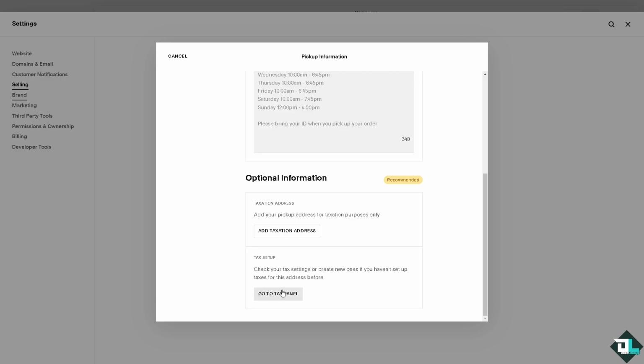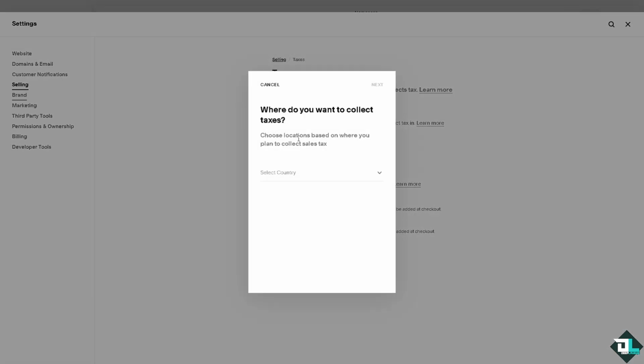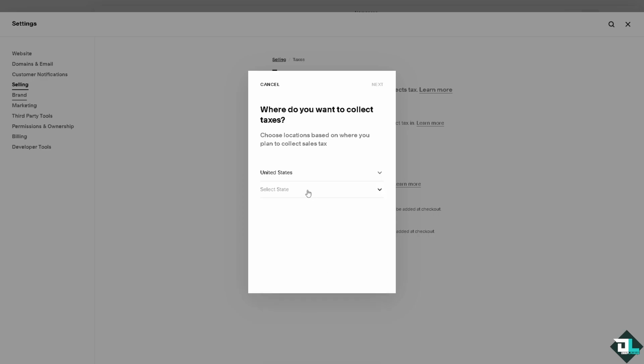If you quickly go to the tax panel, you would be forwarded here, wherein you have the option to have a manual setup. You can set tax rates for specific locations you want to collect. You can add rate here. All right. Select the country that you are working with. For example, it's going to be within the United States. Let me check that for now. Now select the states, for example, Arizona.